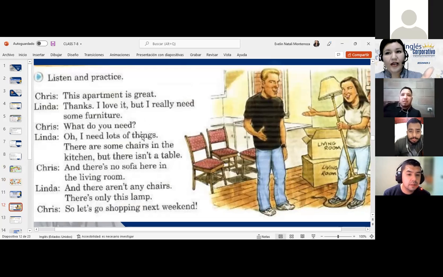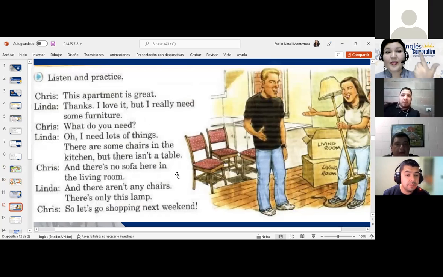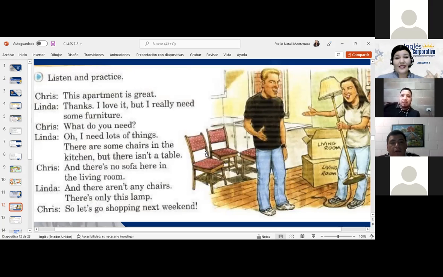Chairs. Well, she has chairs. What are the things that she doesn't have? Oh, table. A sofa. She has boxes there, right? She doesn't have a table, but she needs more chairs, and she has a lamp, right? She has a lamp. And what is she going to do to solve the situation? Shopping next weekend. She's going to go shopping next weekend.